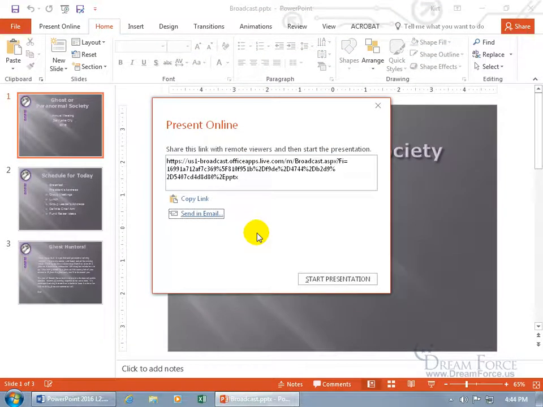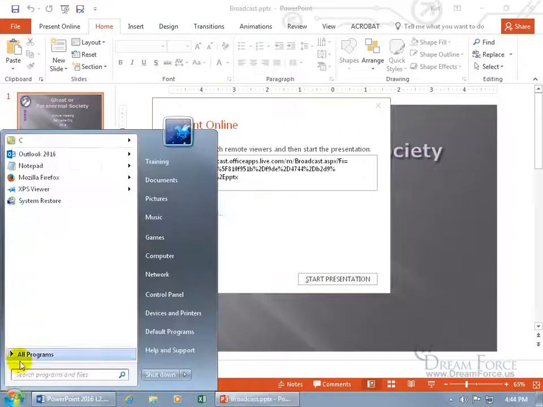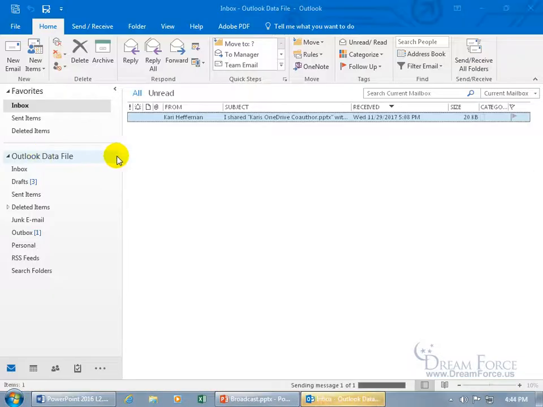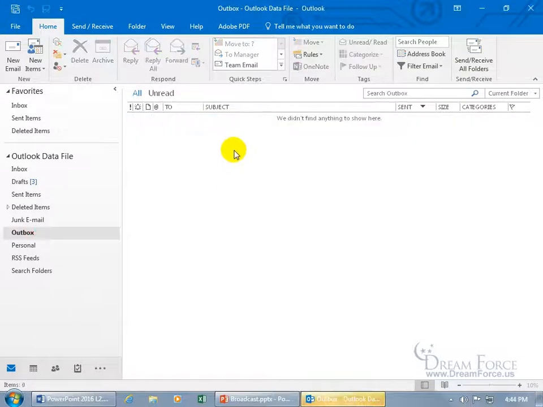Now when you send it off in Microsoft Outlook 2016, it doesn't go out. It just sits in the Outbox until you actually open up the program. So if I click on the Start button, come up to Outlook 2016, click, and it sits in the Outbox. As soon as I open up the program, it'll send it. But it won't send it until then. It sits in the Outbox this whole time.